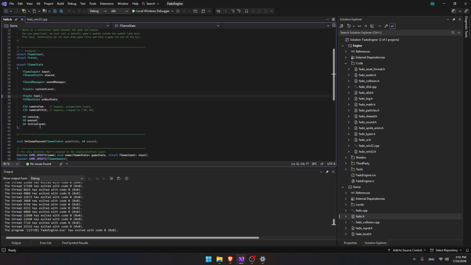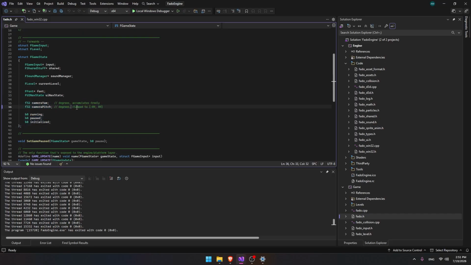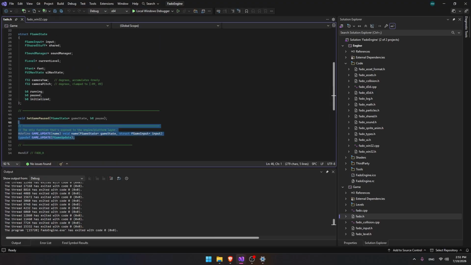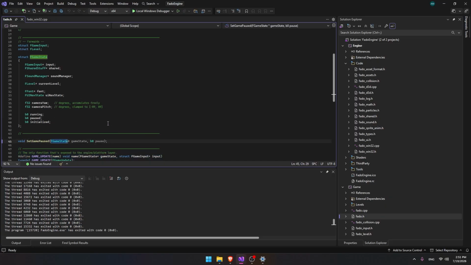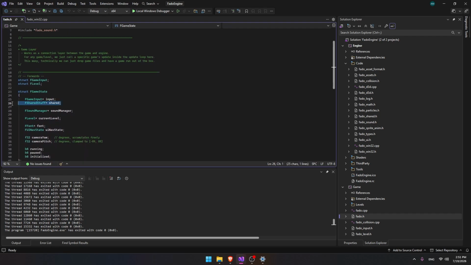So in our game, we just have this one struct. We call it our game state struct. We have our input, something called shared stuff, our sound manager, our level, a font, and then just some camera rotation stuff, and like our game state flags. And we have one function, this function right here. This is what gets exposed to the engine layer. The rest is just in here. It's all internal.